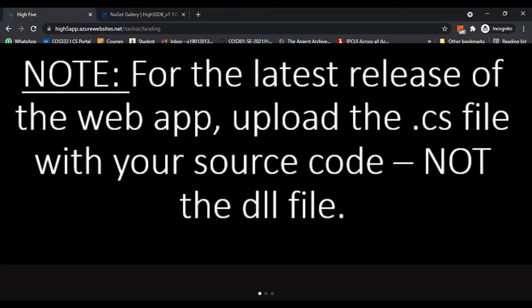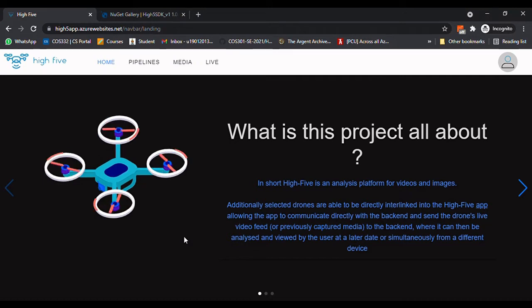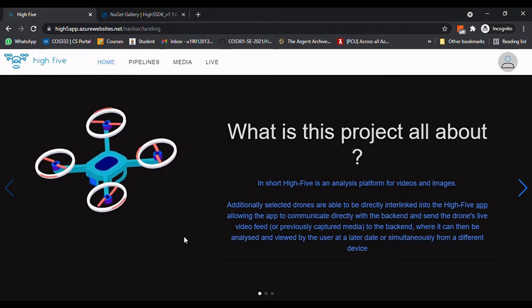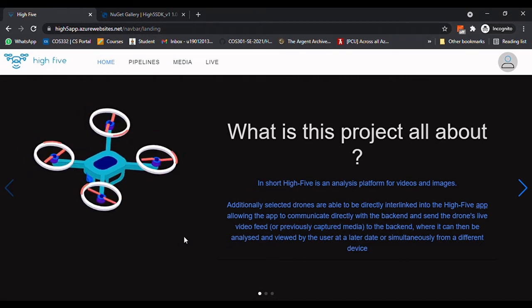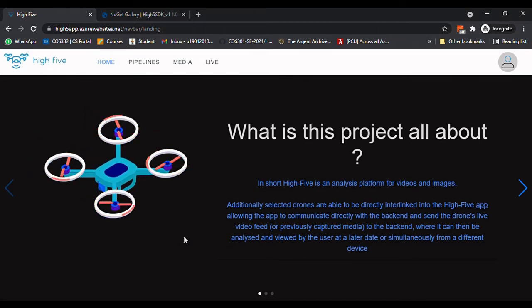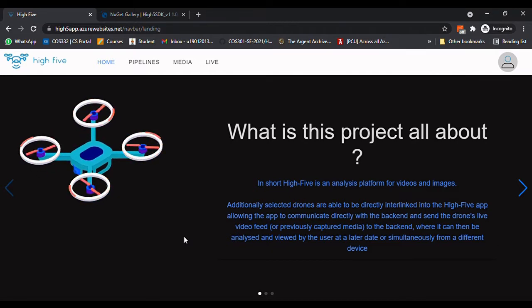Alright, so once you've created your tool and built the DLL from it, you're going to head over to our official web application at high5.azurewebsites.net. There will be a link in the description. Sign up if you don't already have an account and then log in to get to our landing page. And then from here, you're going to want to upload the DLL.